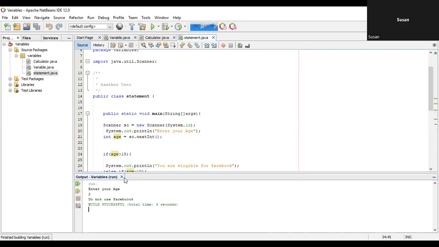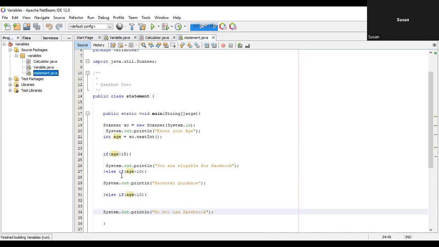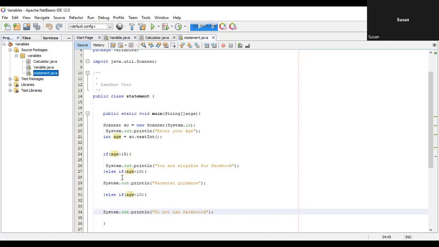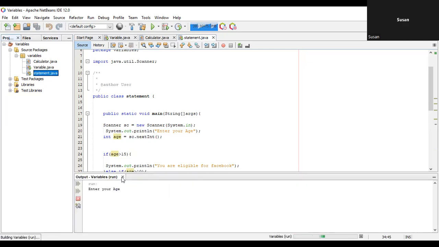Do not use Facebook. Let me try it with someone who is around 12. Someone who is 12, greater than 10, is eligible, but with parental guidance. Then someone who is older, right from high school, 17, 18, they're eligible for Facebook.